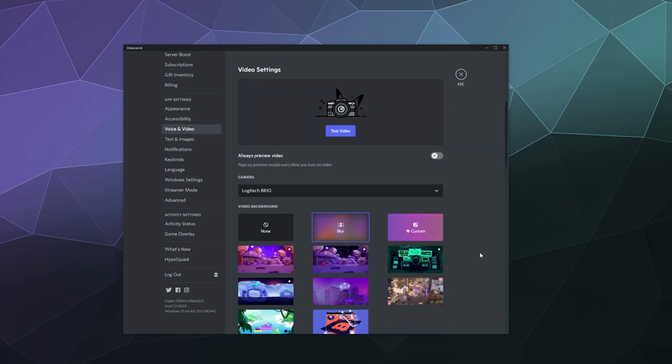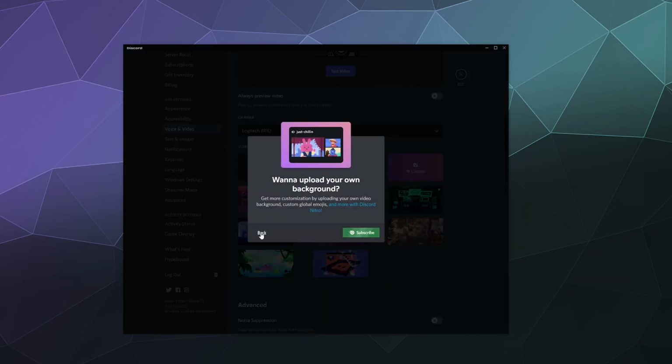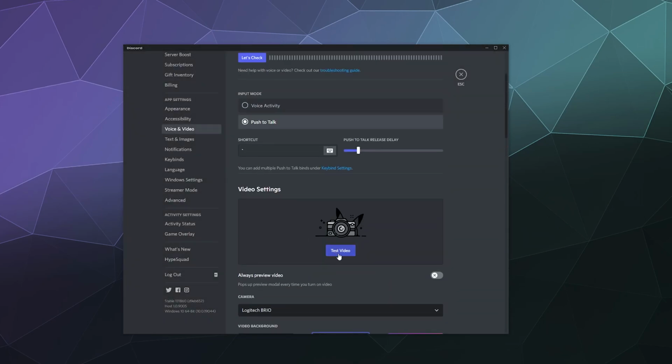Then down here we have the video settings. This is where you select the camera that you want to use for your webcam. And then if you want to hide whatever is in the background behind you, you can select from these preset animations, or you can have a still picture, or you can just blur it, which is the default. You can also set a custom background, but you need to pay for Nitro in order to unlock that. So let's test that feature out.